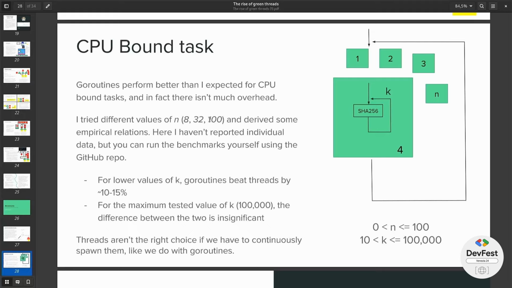So I tried with different values of k, the number of SHA-256 rounds, and I used any value between 10 and 100,000. 100,000 rounds of SHA takes something like 1 second. For lower values of k, I saw that the goroutines beat threads by 10-15%, and that's because their startup time is much lower.